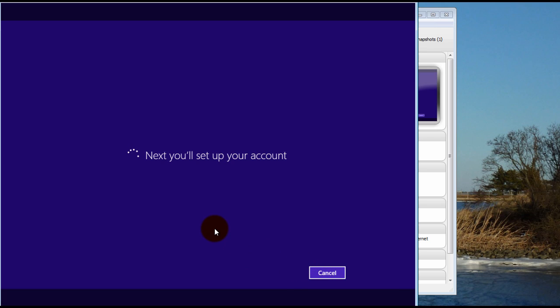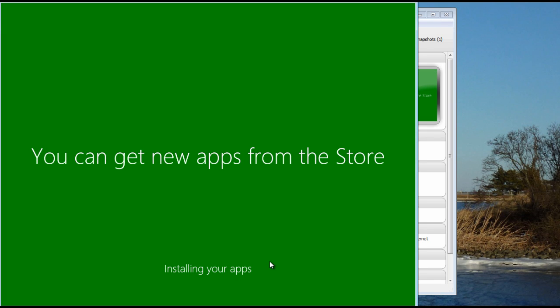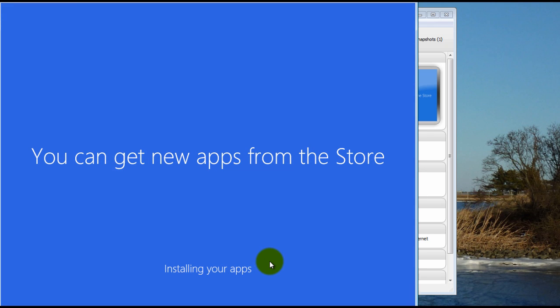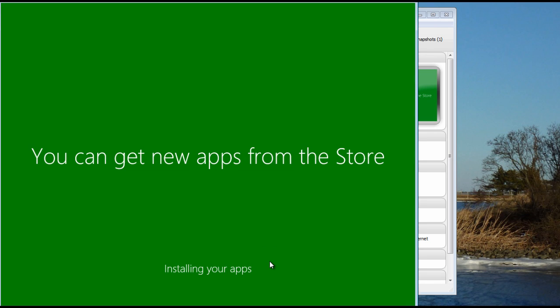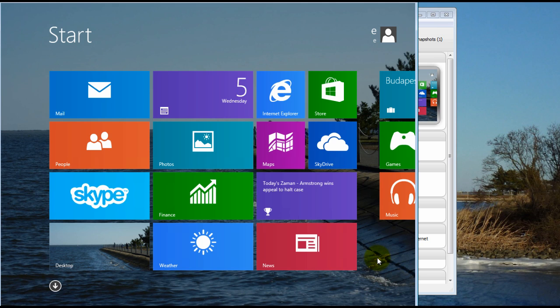Okay, and now it's going to set up your account. You can do a Microsoft account or a local account, but I'm going to do a Microsoft account. So I set up my Microsoft account, which I already had, and now it's basically finishing up the install after putting all the settings in. And here we are back at the Start screen of Windows 8.1.